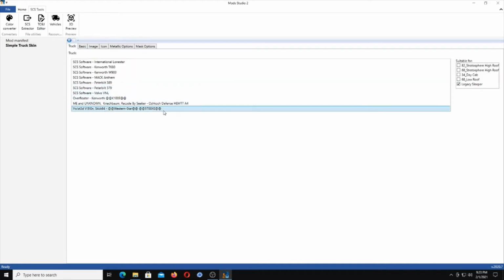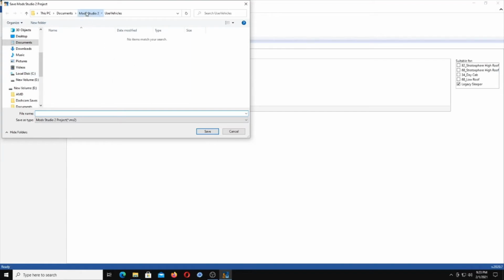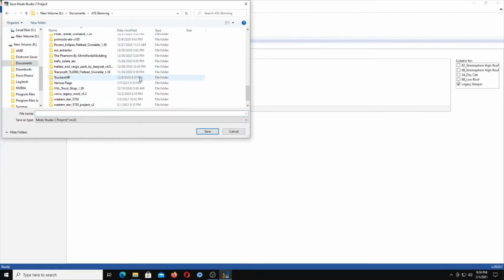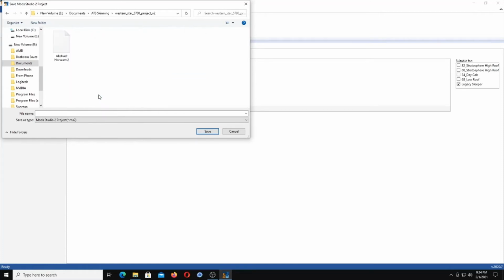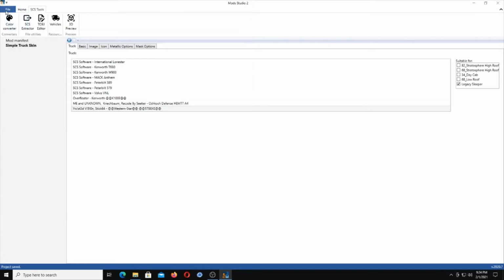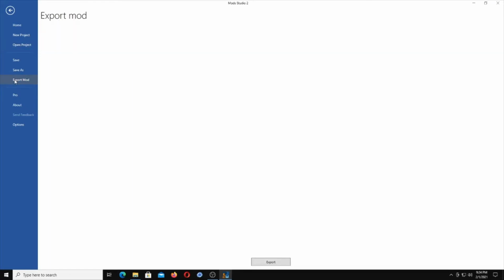We're going to go back here and make sure that we still have Legacy Sleeper selected. We're going to go in and save this project, and I have to find where I keep this stuff saved because I've already saved this once. I don't want to do it again. I'll just overwrite that. Now, I've had issues in the past with export failing, and that's because I wasn't hitting save as first.